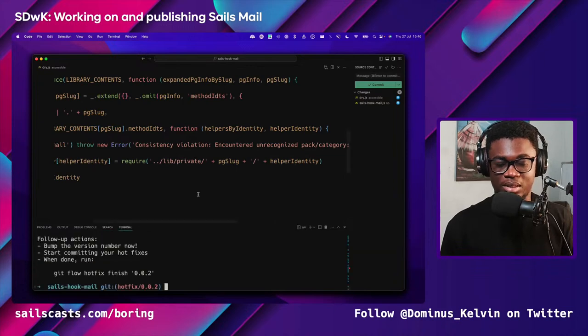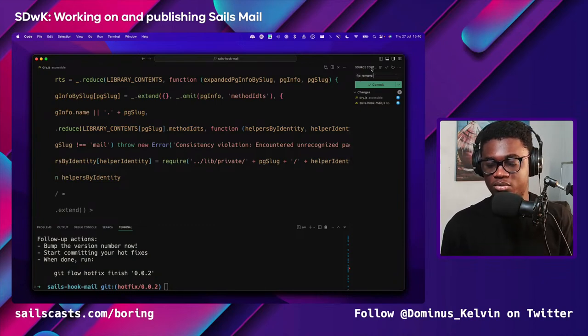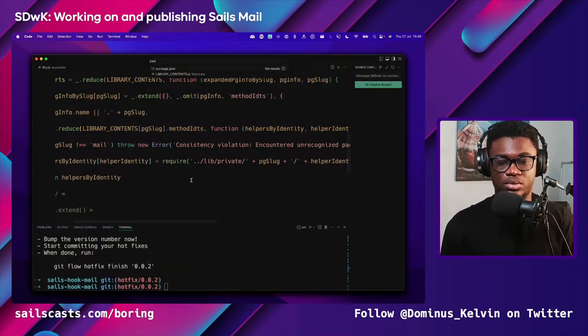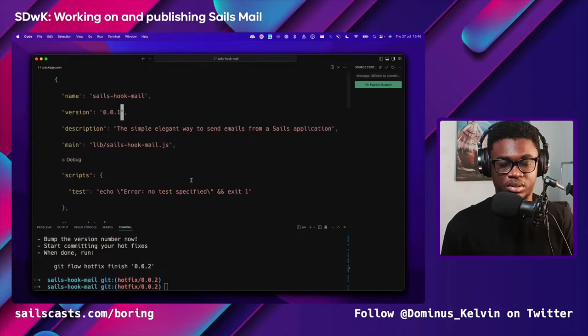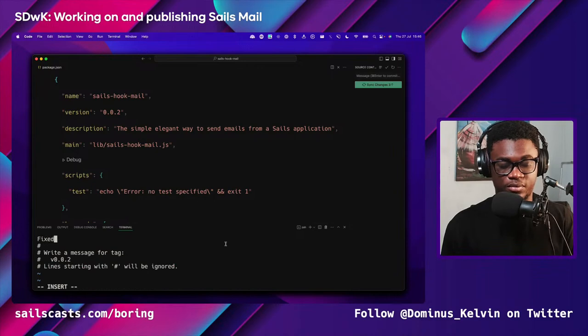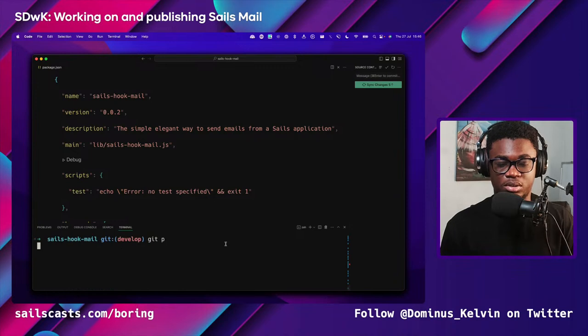Okay, good. So now we could do, still have a ton to do, really. So we could do fix, remove PayStack references. And now we could, oh, then also we're going to change this, bump the release to 0.0.2, and now we could do git flow hotfix finish 0.0.2. Removed PayStack references. Okay, good. Now we could push this.